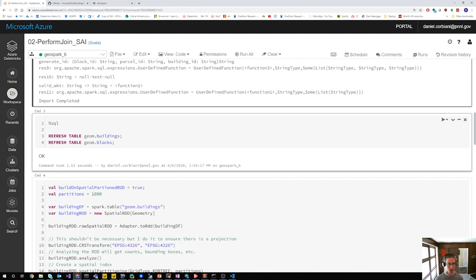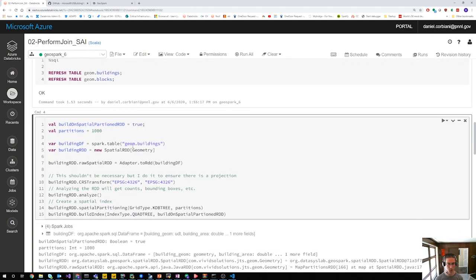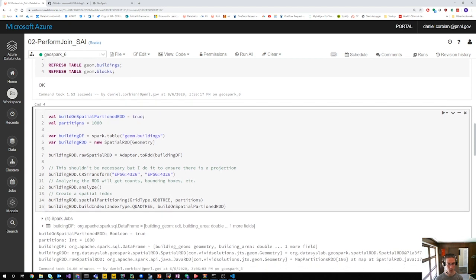So here we're just going to refresh our tables, and then we're going to start doing our partitioning. I'm going to say that we're going to do 1,000 partitions. You can play with that number. Sometimes more or less makes sense. I found that 1,000 seems to work pretty well for what we've been doing.